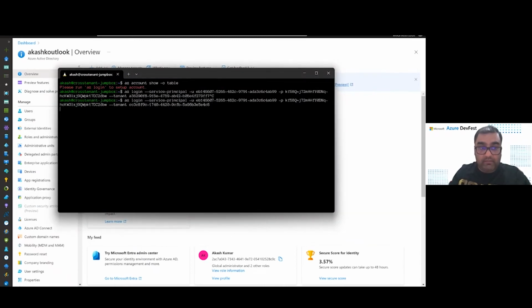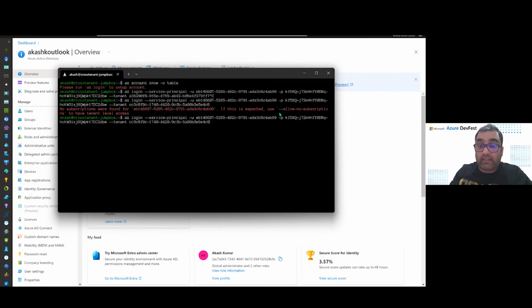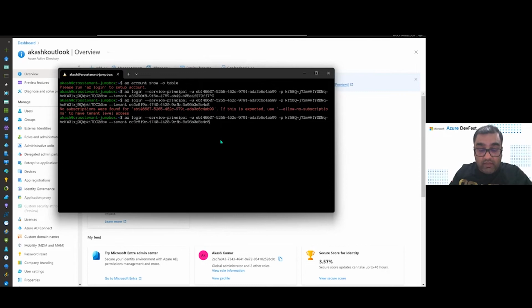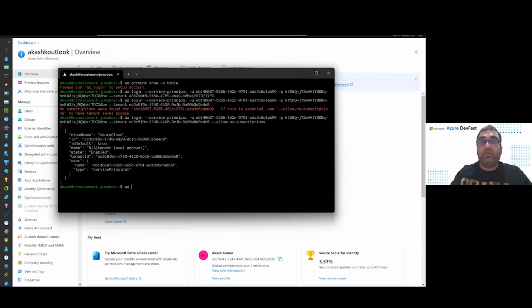At this point you can see it is throwing an error. The reason is that I have not granted this object any permission. Let me show you one thing. If I use this variable and run the same command, it will do a login. But if I now run storage account list, you will not see anything, because it doesn't have access to anything in this tenant.